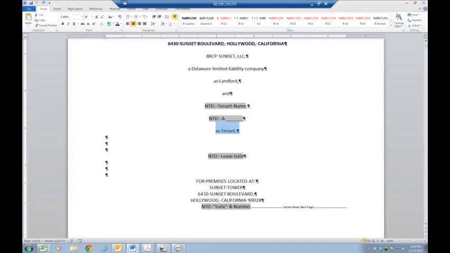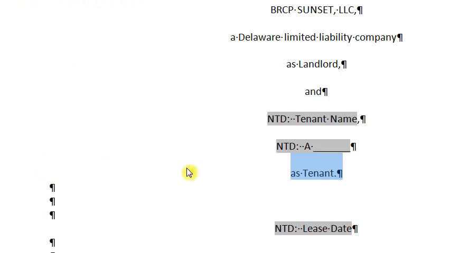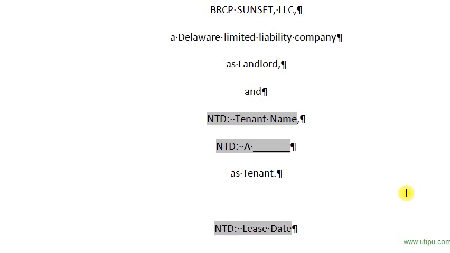This next video is going to be about what are called bookmarks and references. So this will help us automate our documents and decrease the amount of data entry we have to do in a form. So first I'm going to show you how it works.